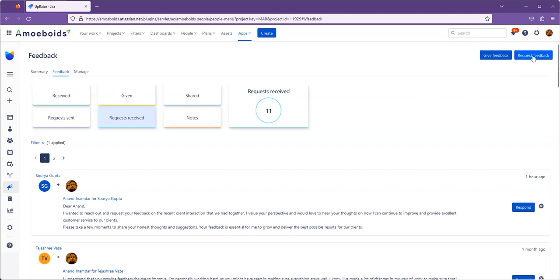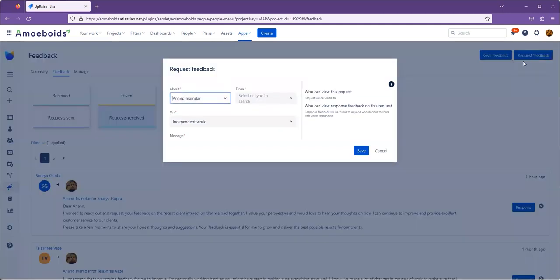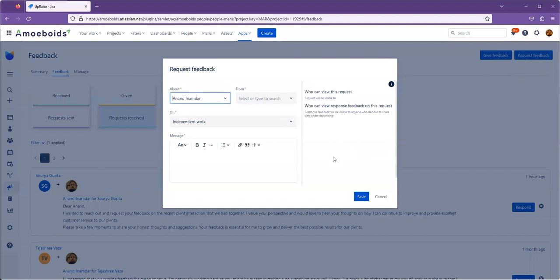Let's first look at the request feedback pop-up. You can trigger this feedback request from here or from almost the same places across the application where you will find the give feedback option available. This same pop-up will appear every time you trigger the feedback request from anywhere in the app.